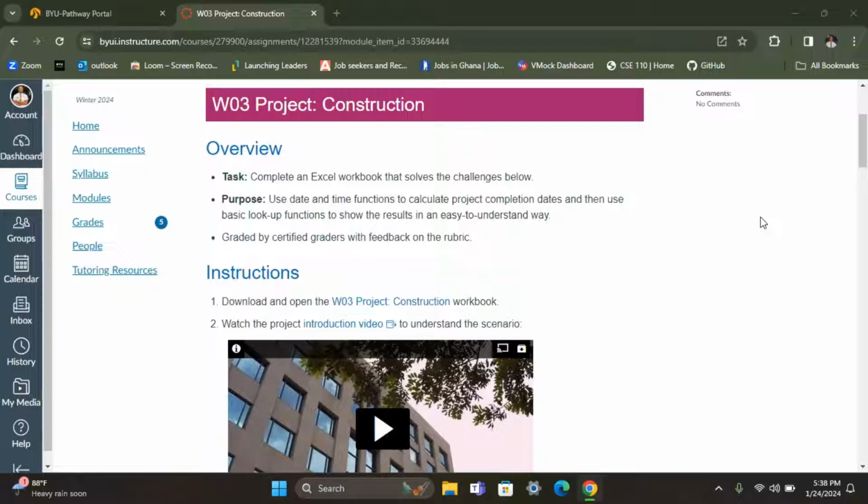So this is the last assignment in week 3, construction. In this assignment, we are going to perform some workday functions, do some work on dates, and then we also do lookup functions in them.